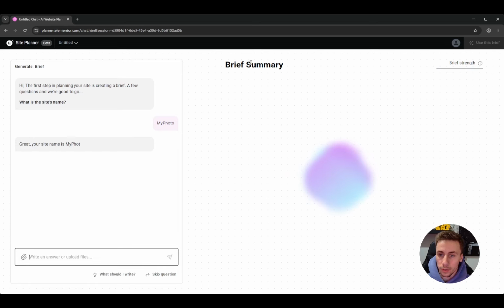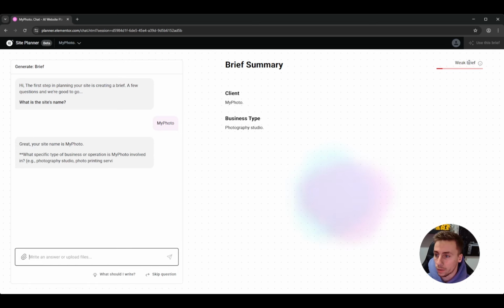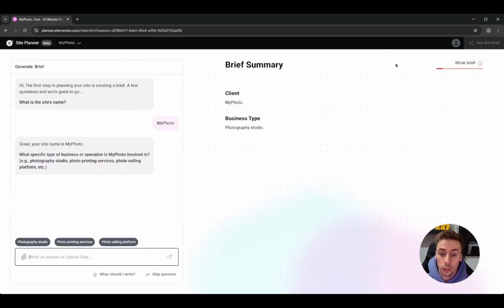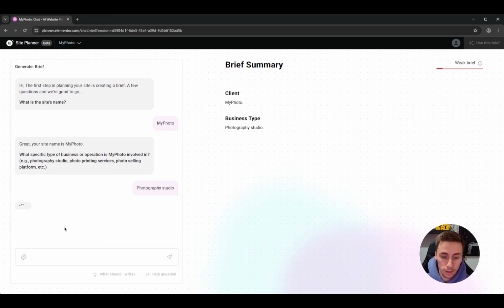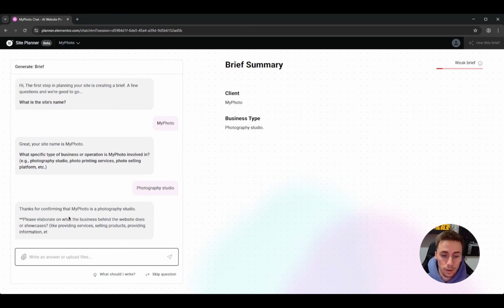And as you can see, it creates a brief summary and it says the brief strength here on the top. This is the amount of information that your Elementor chat has. So okay, it says, great, your site name is my photo. What specific type of business or operation is my photo involved in? For example, photography studio, photo printing. It's basically asking you what services you are doing and what niche you are. Well, I am a photography studio. So it already puts it in there, so I can just simply click it. If your option is not there, you can also just type it out.